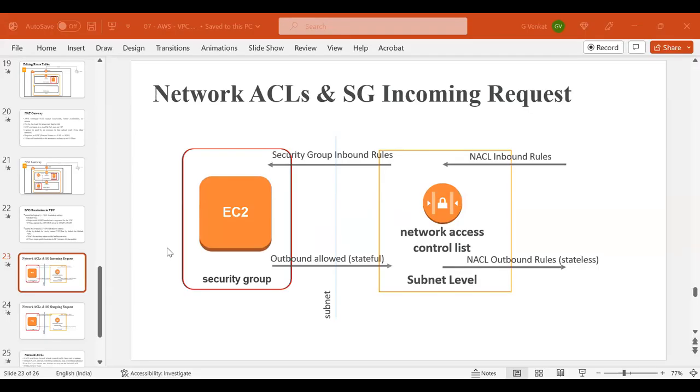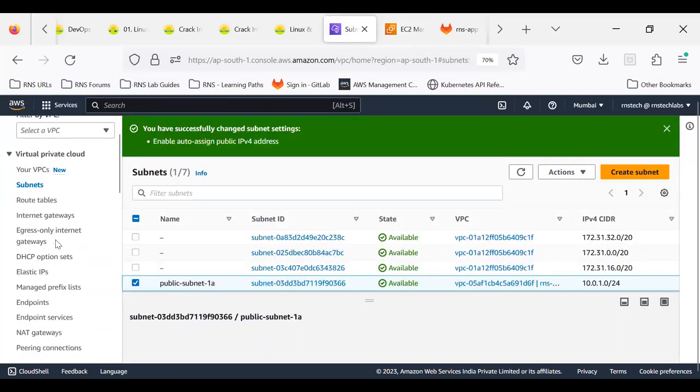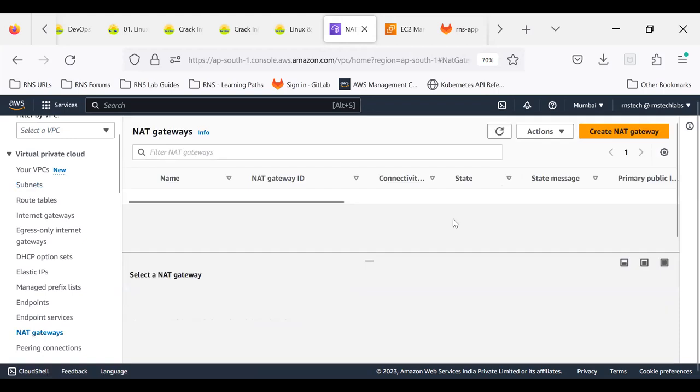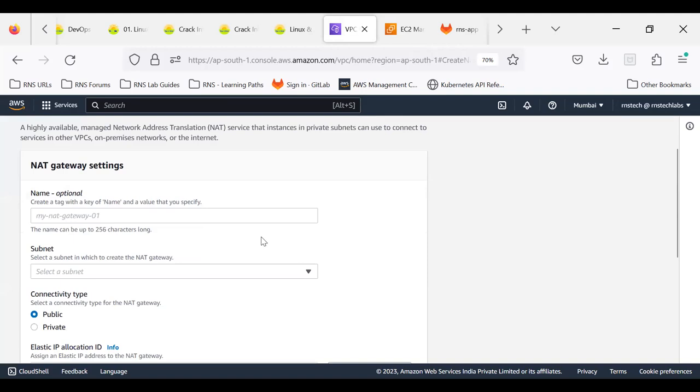Creating the NAT gateway now. First, where do we have the NAT gateway? Yes, here is the NAT gateway section. So let's create the NAT gateway. Creating it is straightforward, just give the name and some default properties. Yes, NAT gateway, this is RNS NAT gateway. And in which subnet do you want to launch it?